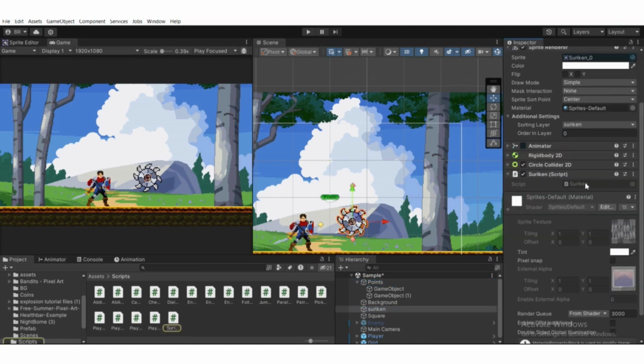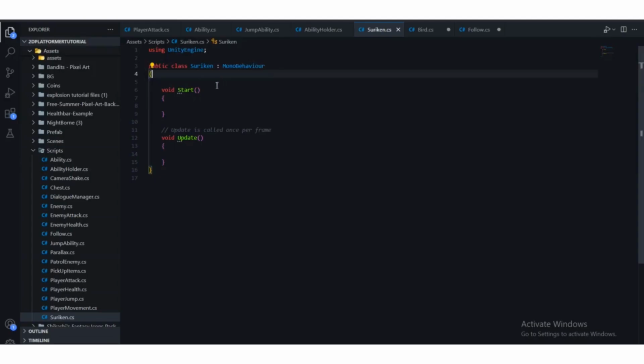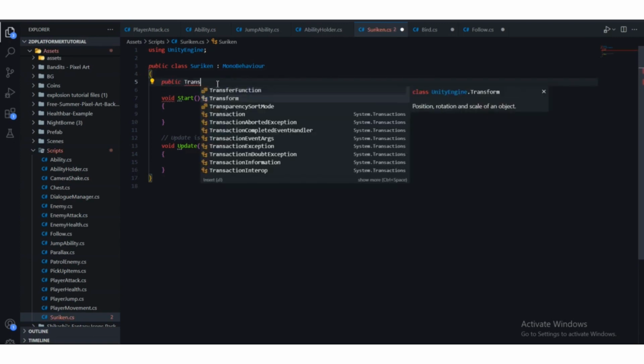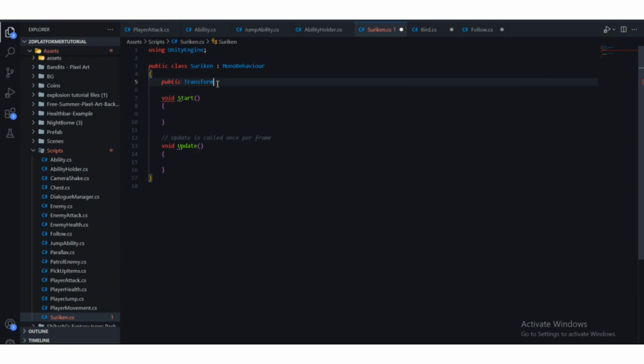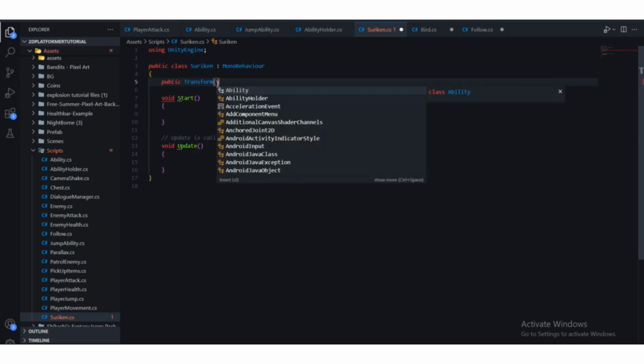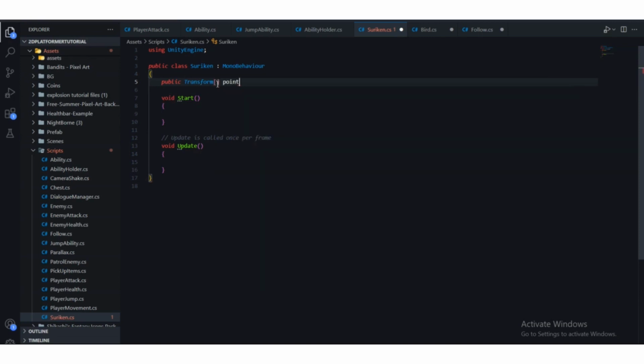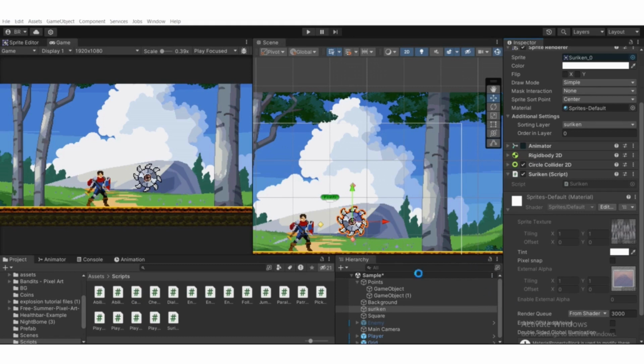Double click that script, the shuriken script, and go over to the script. We're going to define an array and make it public to see it in the inspector. Public, and that will be Transform. As you know, Transform basically means position, and you have to add square brackets. We're going to call it something like points. Control S on your keyboard to save this, and head again to Unity.